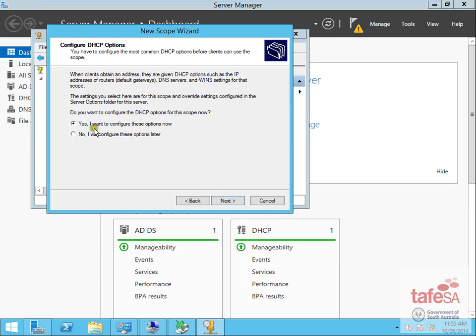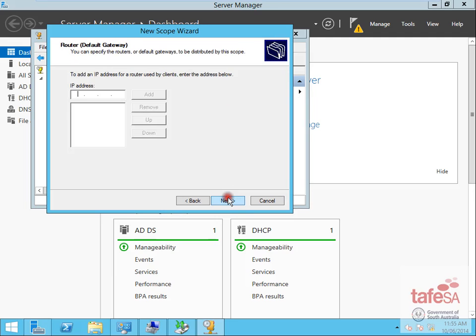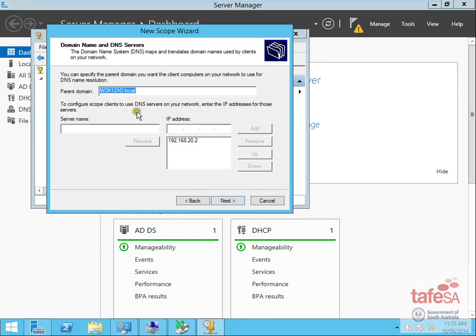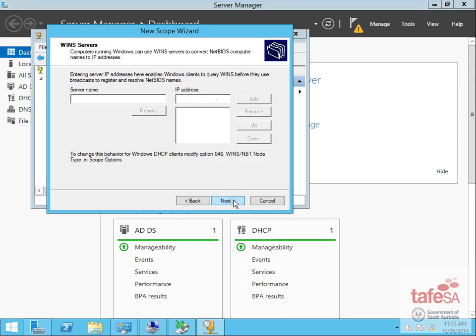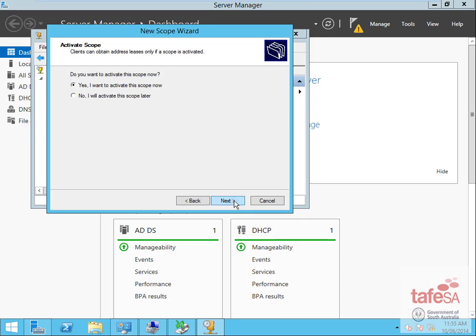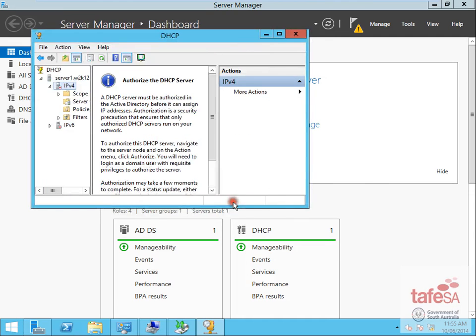You want to configure the options, yes, and the first option is the gateway or router, and we said that was 192.168.20.1. Make sure you click add. If you don't click add, it's like you haven't done it. Next, the parent domain, it doesn't say, but that is our parent domain, so we can leave it. No WINS server, and yes, I want to activate the scope.